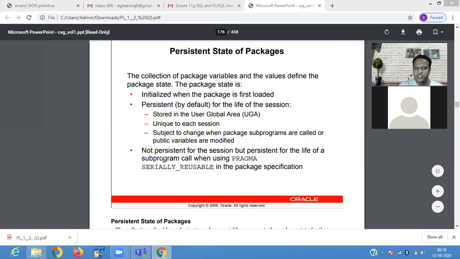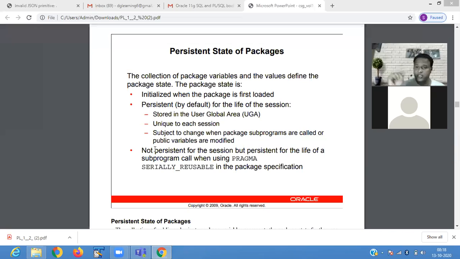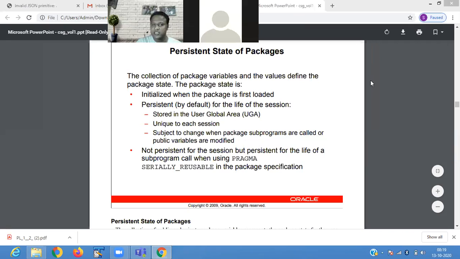It is not persistent for the session, but persistent for the life of a subprogram. Okay, so the life of a... it is not persistent for a subprogram. It is not persistent for a session. It means what? Whenever you define any variable and function in PL/SQL, it is not allocated to the particular session.